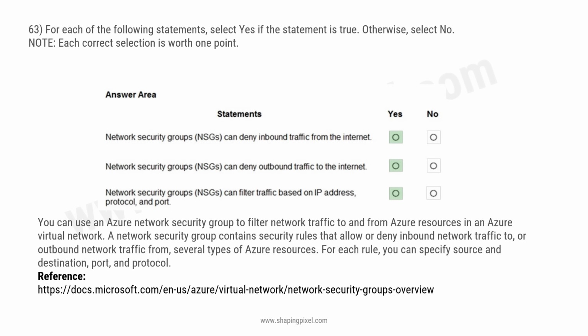You can use an Azure network security group to filter network traffic to and from Azure resources in an Azure virtual network. A network security group contains security rules that allow or deny inbound traffic to or outbound traffic from several types of Azure resources. For each rule, you can specify source and destination, port and protocol.